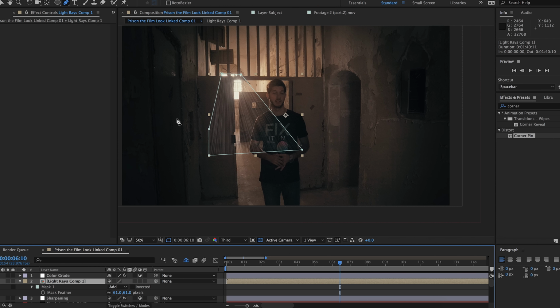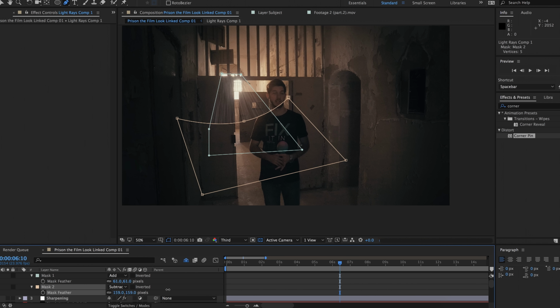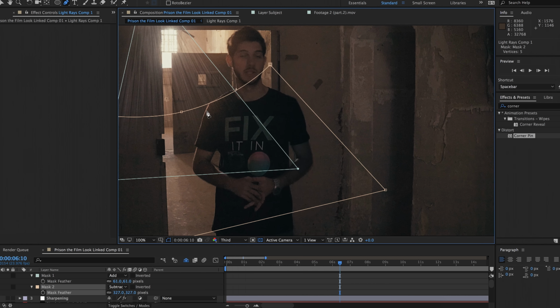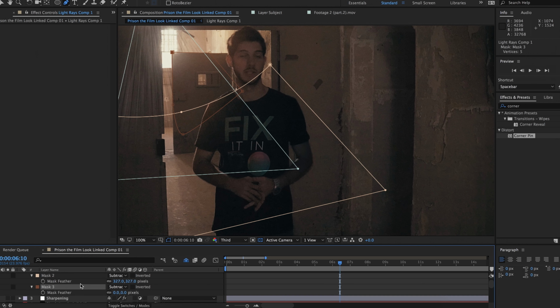So we're going to create a second mask, and this will be set to subtract, and when you feather that out, it's kind of like the fall off of those light rays. And then we can create another mask, just very subtle for that doorway, so that we again have that kind of physical obstruction in our scene. Set it to subtract and feather that out as well.